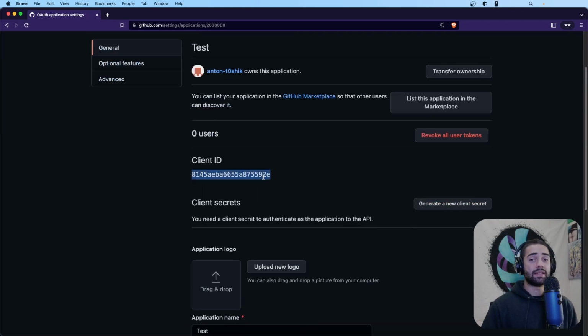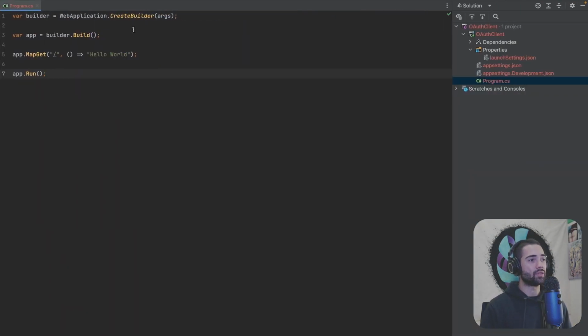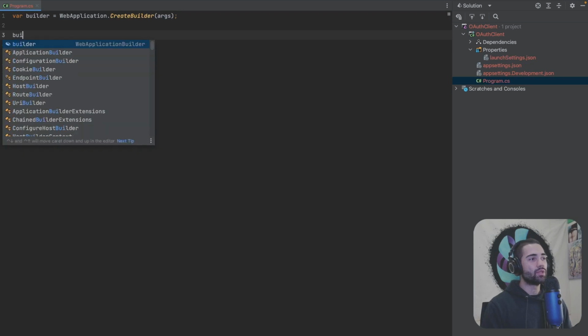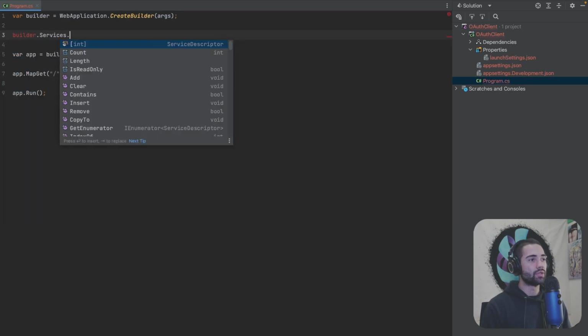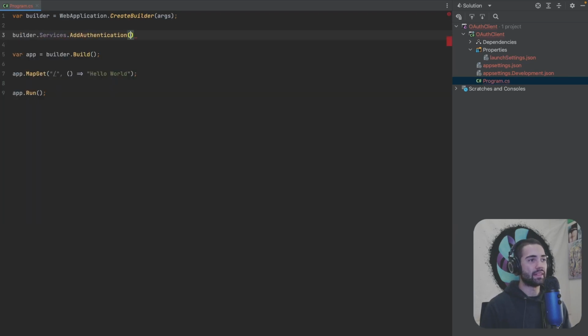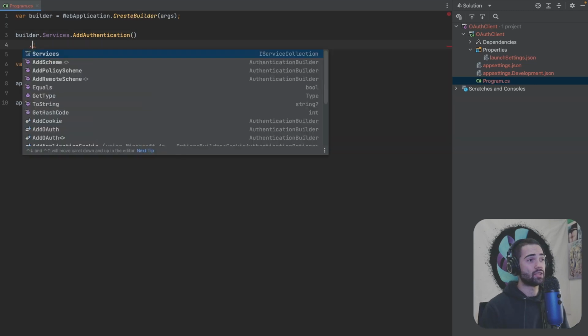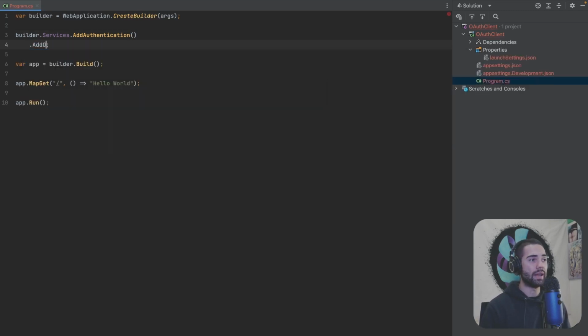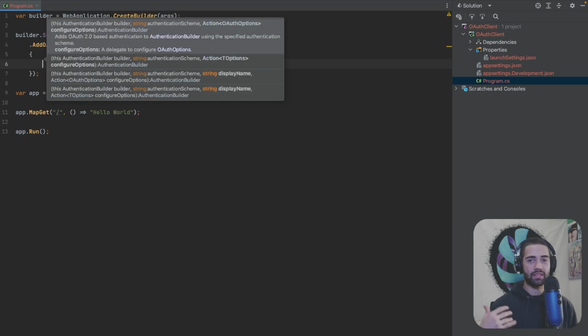Here we have the client ID, and I'm not going to blur anything out because I'm just going to delete this all anyway. We'll copy the client ID, we'll come back to our application, and now to the builder, let's go to services and let's add authentication. So we're adding the base authentication services, and then we're going to add OAuth. This is going to be a GitHub authentication scheme, and we're going to be providing some options.